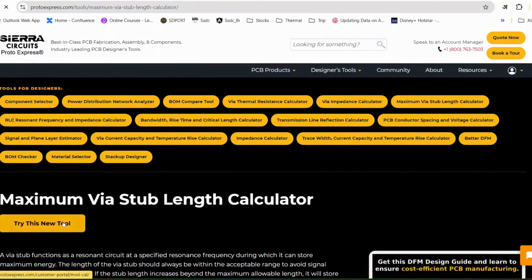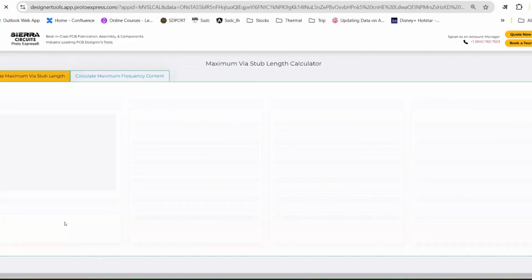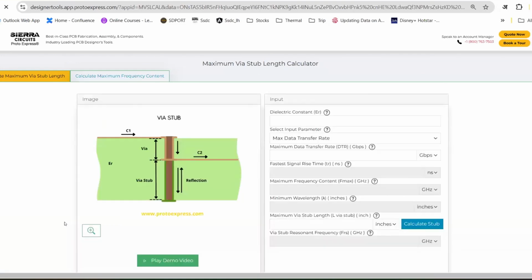Hi again. We have the maximum via stub length calculator now, which helps to determine the optimum stub length and its resonant frequency. At resonant frequency, the via stub functions as a resonant circuit and it can store maximum energy. Hence, the length of the via stub should be within an acceptable range to avoid signal integrity issues. So here we have two calculators incorporated in one.